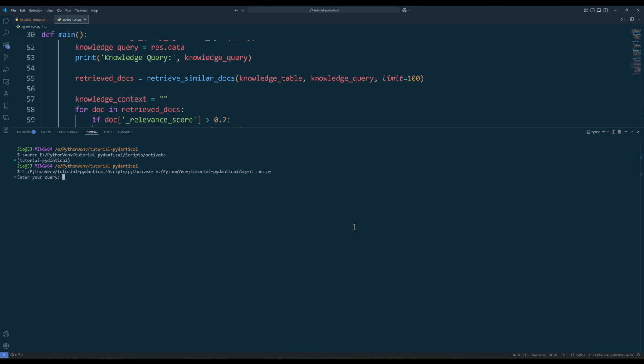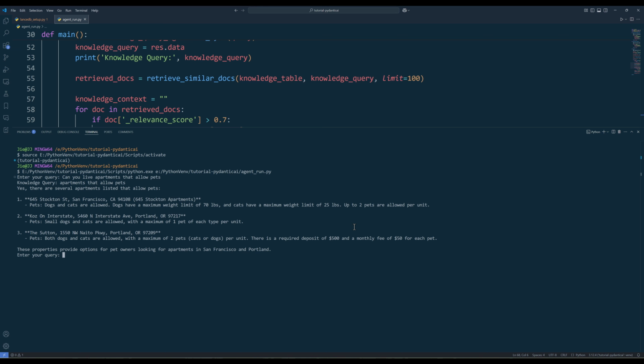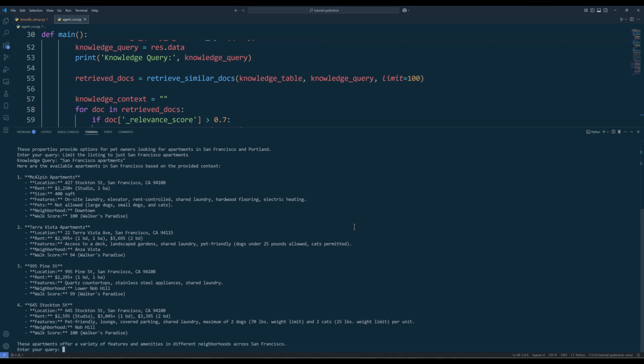For my initial query, I will ask, can you list apartments that allow pets? Based on the user's request, the knowledge query agent will look at the input string and suggest a knowledge query to be used to retrieve relevant information from the RAG database for reference. From the output, it returns 3 apartments, 1 in San Francisco and 2 in Portland. And if we ask a follow-up question to limit the listings in San Francisco, the main agent returns the 4 rentals. I guess my system prompt is not detailed enough for the agent to use conversation history as context, but you get the idea.